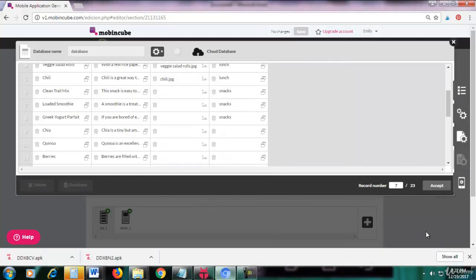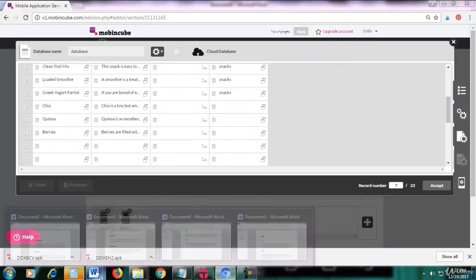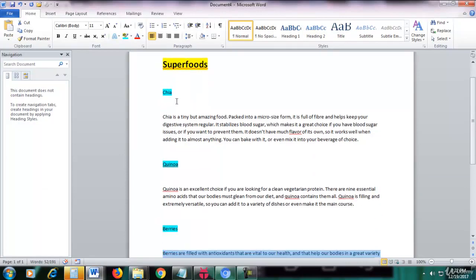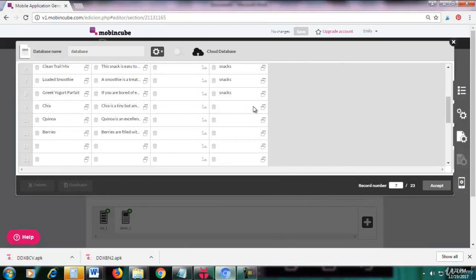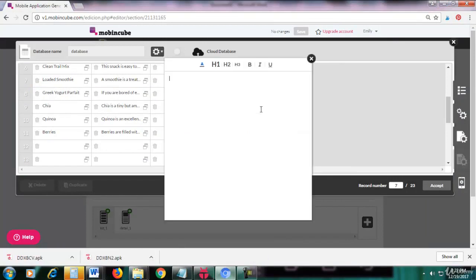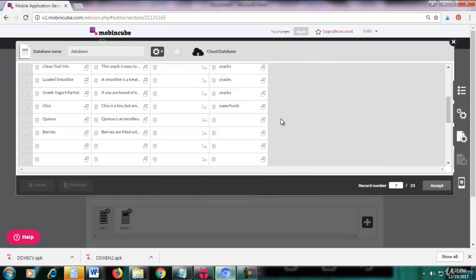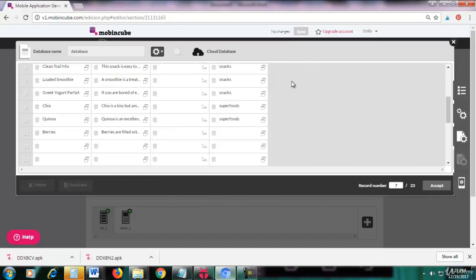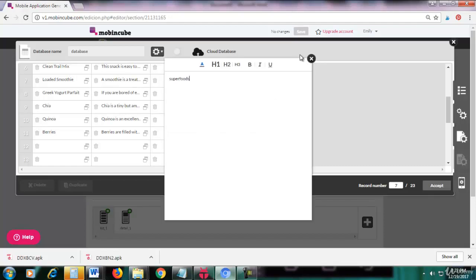Okay, so now I finished copying all the items in the superfoods article. Actually, we only have three items: chia, quinoa, and the berries. Now, what type of item is chia? It is a superfood, so let's put that in the type column. Quinoa is also a superfood, so let's just paste superfoods, and berries is also a superfood.